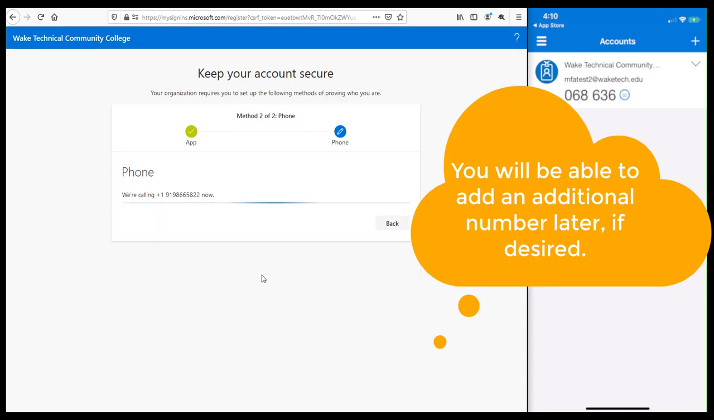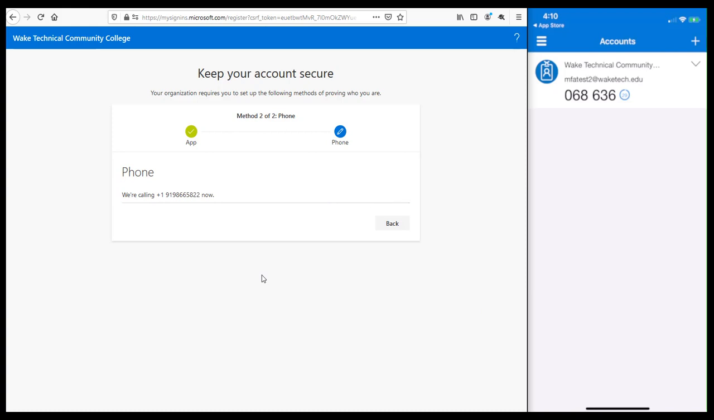And I'll click Next. And it's going to call me, so I'm going to go ahead and answer. Hello? Thank you for using the Microsoft sign-in verification system. Please press the pound key to finish your verification. So I press pound. Your sign-in was successfully verified. And I'm good. So my call was answered and registered successfully.